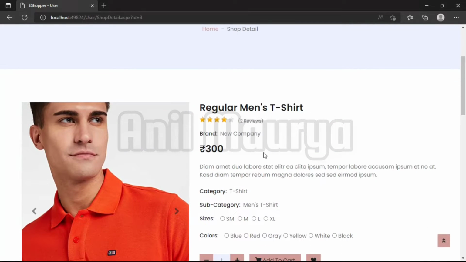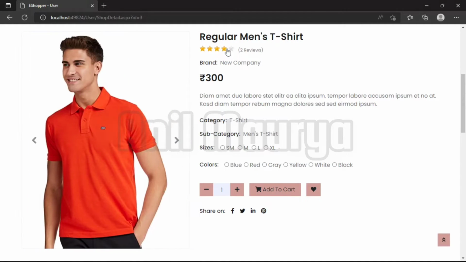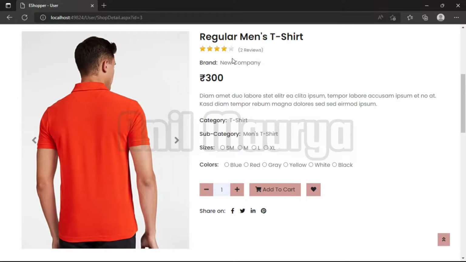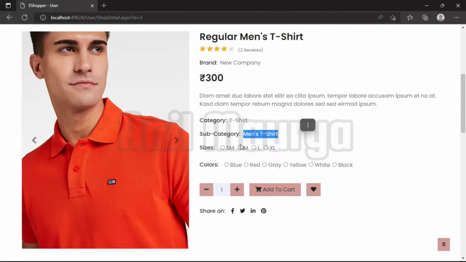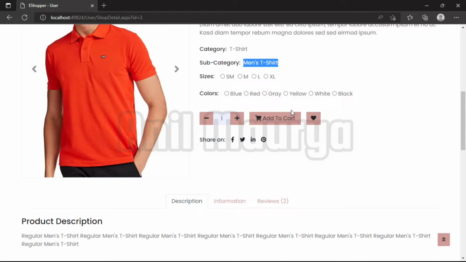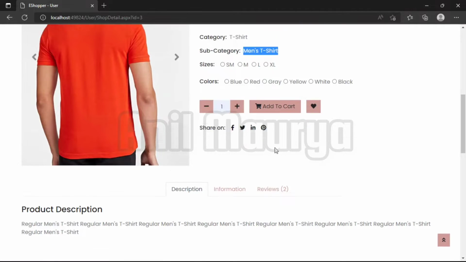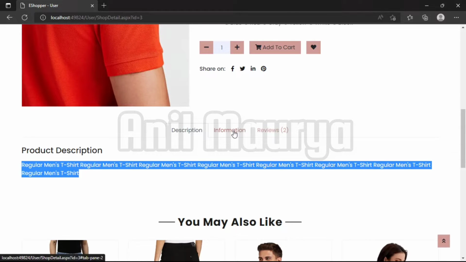We can see in the details page the product name, the average ratings, total count of reviews, brand name, price, short description about the product, and category, subcategory, the sizes available for this item, and the colors. Okay, the user can add multiple items to the cart. The user can add this item to the wish list as well. Okay, then here it displays the product description, this long description.